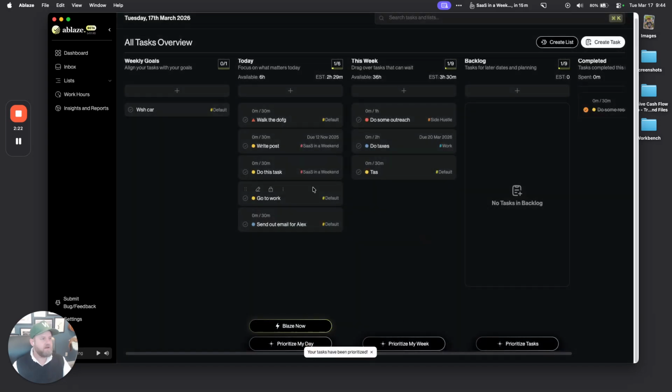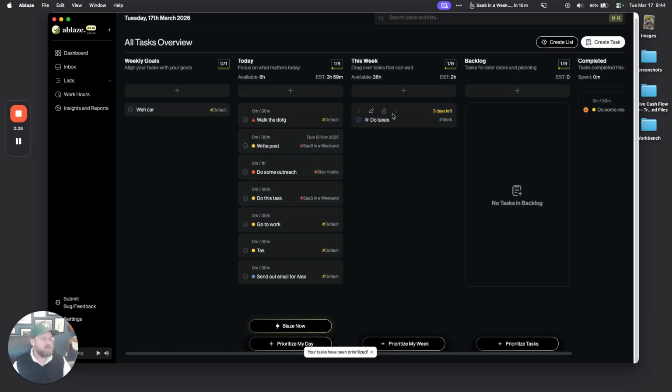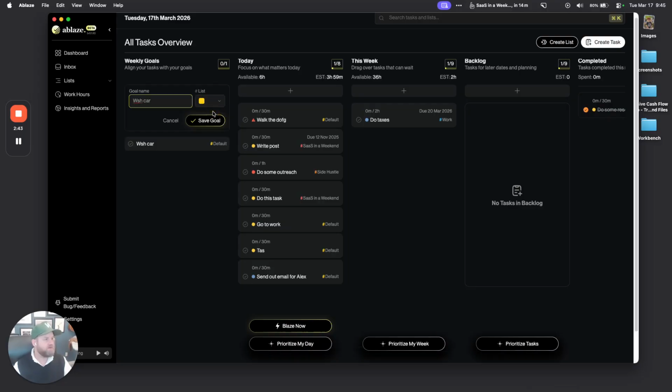If I prioritize my day, or if I prioritize my week, you can see it takes the week tasks and puts them into today. And then when I click Blaze, I just knock it out. I also have the prioritized task, but as you can see, some of these are already prioritized, so it's not really making a difference.